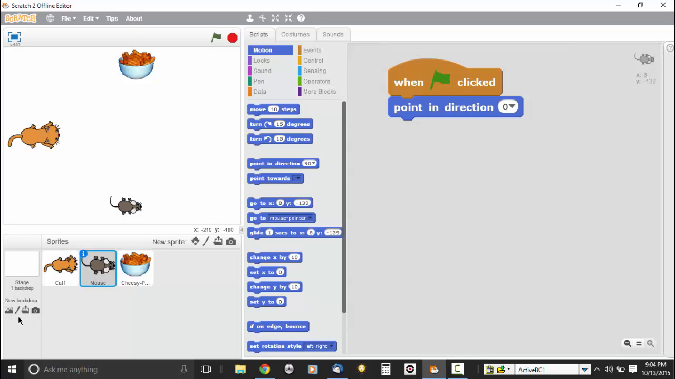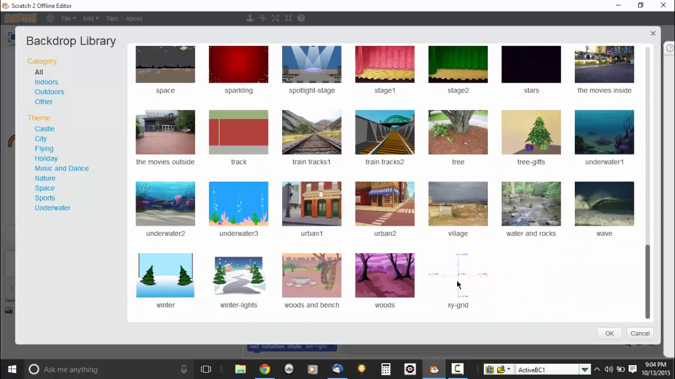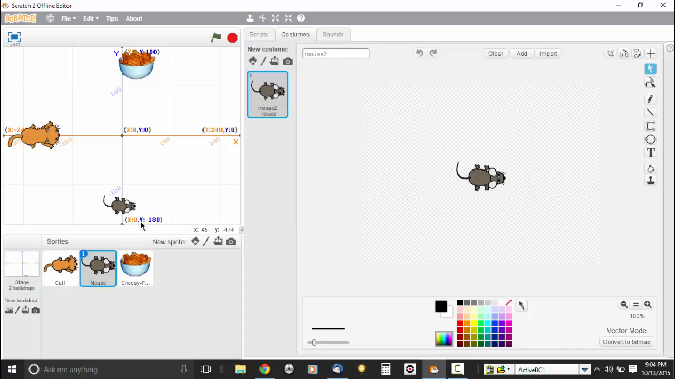And just for the heck of it, and you don't have to do this, you could add your own background. I'm going to go to New Backgrounds, and I'm going to scroll down to the XY grid again. And I want him to be towards the bottom. If you notice, the lowest Y value would be -180. I don't want him as low as -180. He might actually get cut off like that.